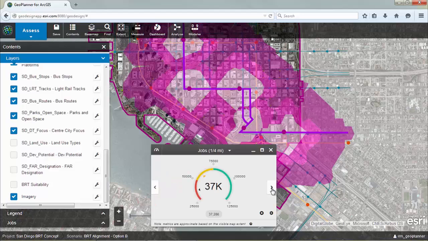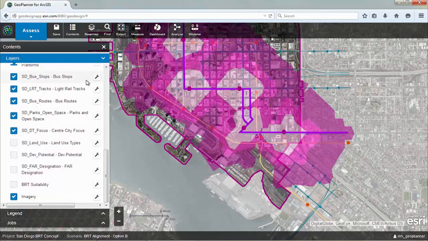So you can see here that what you see on screen, all these station platforms have 37,000 jobs within a 1/4 mile walking distance. And I was able to get this information in literally a couple of minutes. So you can see that this is really effective at getting feedback. And I can also look at the 1/2 mile, 17,000 households within a 1/2 mile of these stations, and 66,000 jobs. Okay, so that's really useful information.